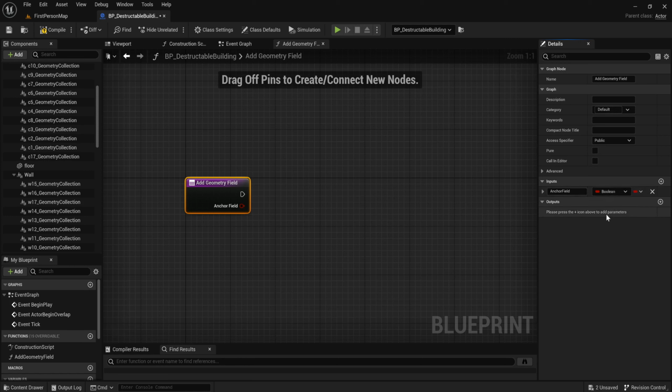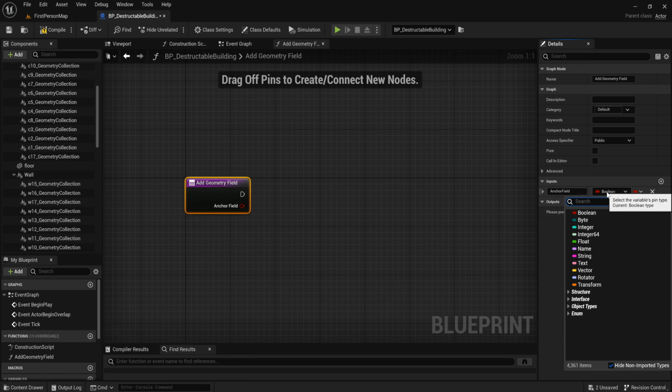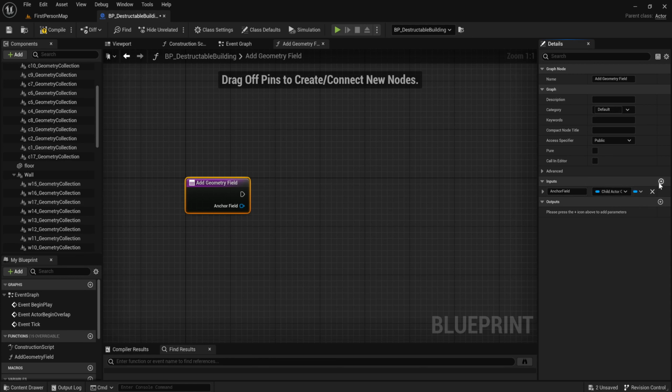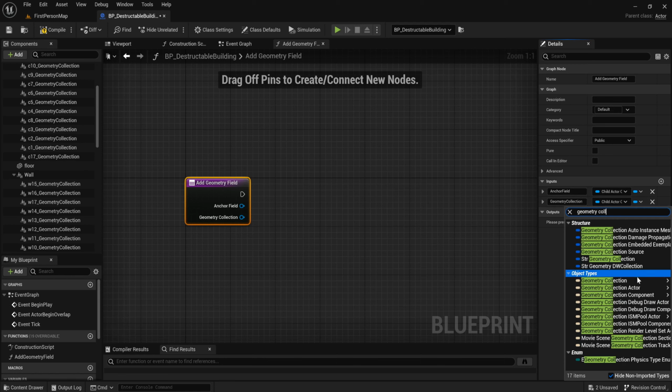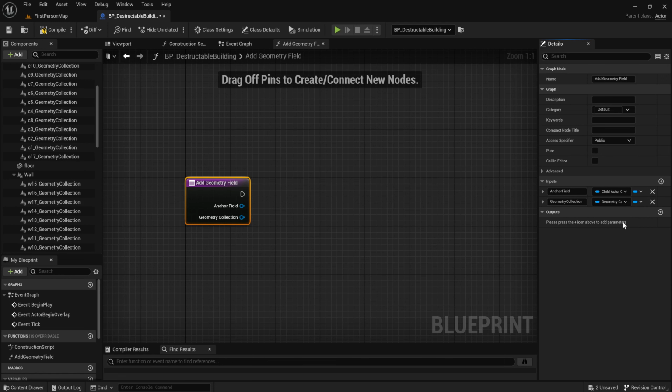And variable type is our actor component. Add variable. Variable name is geometry collection. Variable type is geometry collection component. And set it to array.